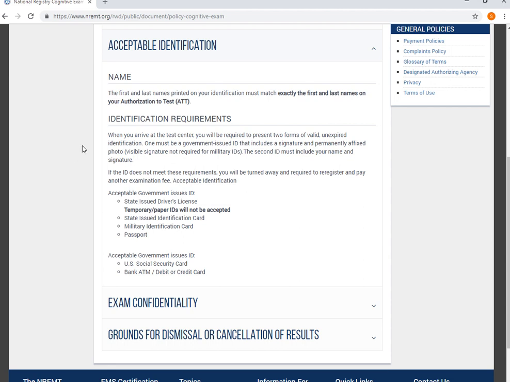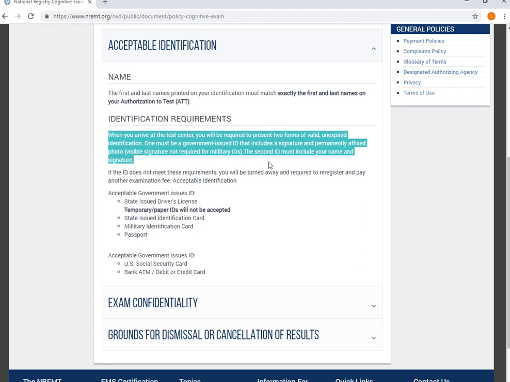Okay? So when you arrive at the test center, you will be required to present 2 forms of valid, unexpired identification. One must be a government issued ID that includes a signature, so a passport, a military ID, a state ID, a driver's license, and a permanently affixed photo. So again, you gotta have something that has your photo and your signature on it. One sort of identification that is valid and unexpired.